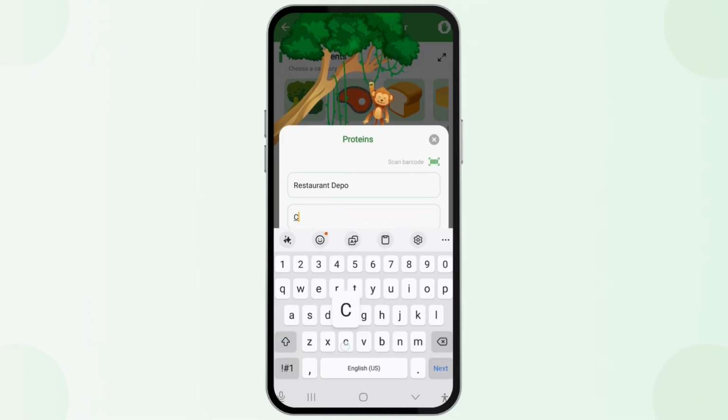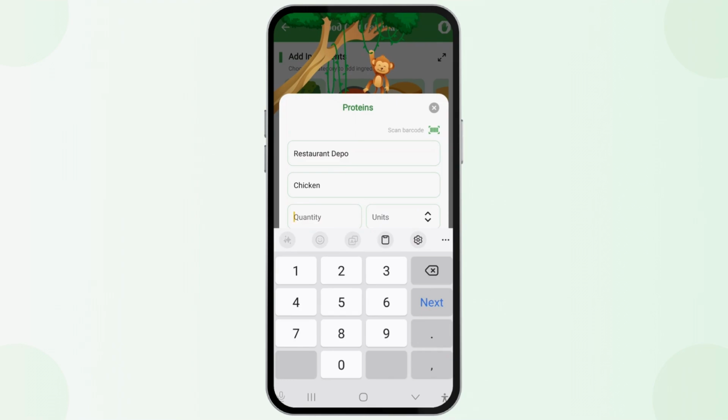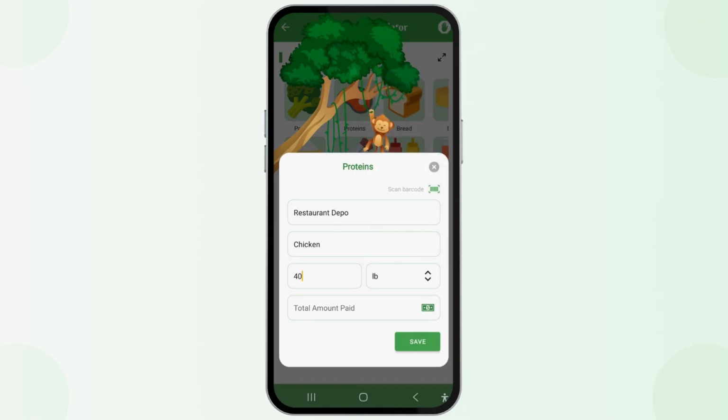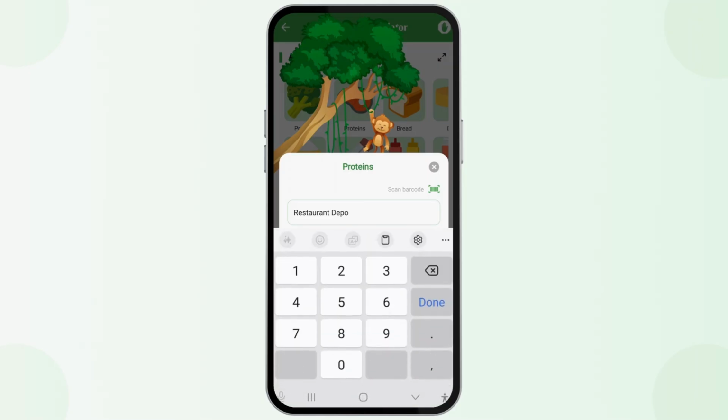Next, enter the quantity you purchased and choose the unit. For recipe costing, use a unit that matches how you measure the item in recipes, like ounces or pounds. Then enter the total amount paid for the ingredient. The app will automatically calculate cost per unit.